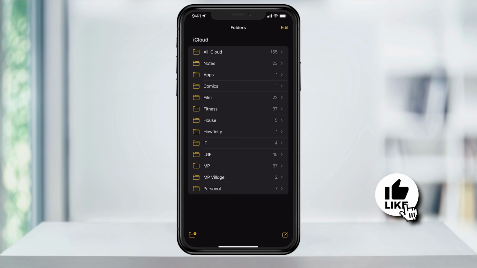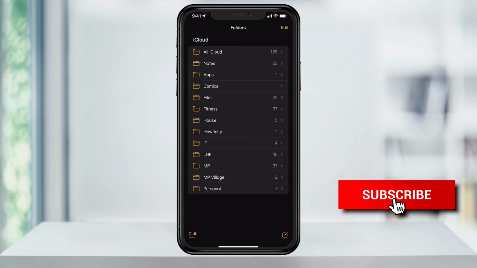And that's how you add, search, and delete tags inside of Apple Notes.